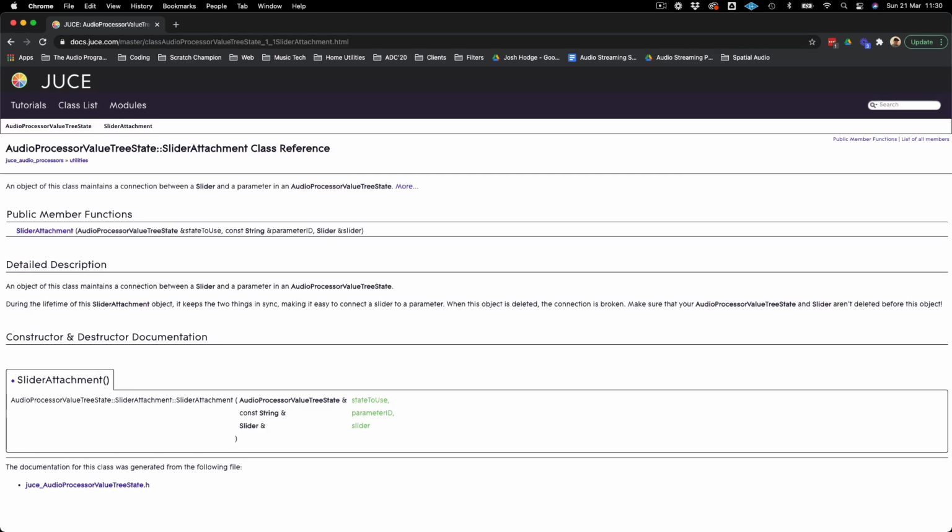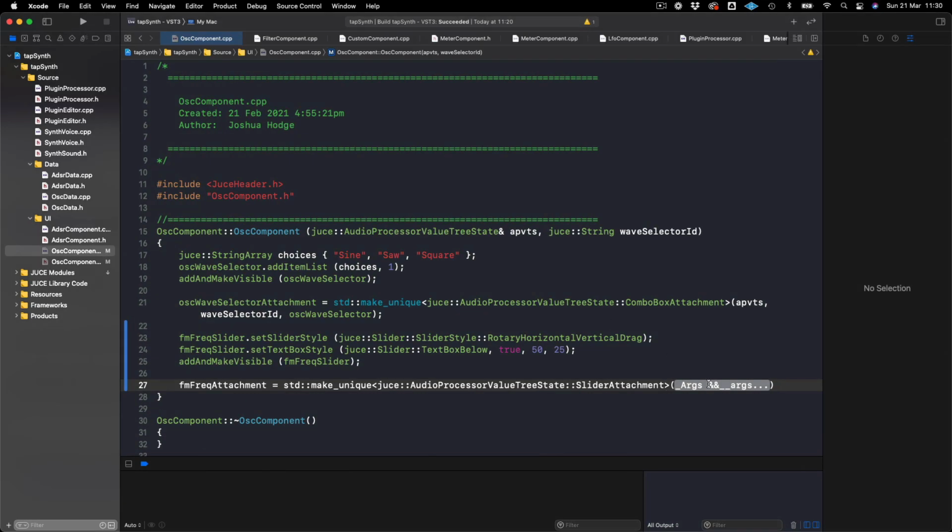And we see that we need 3 arguments to initialize a slider attachment. We need the audio processor value tree state to use, the parameter ID that's coming from our audio processor value tree state, and the slider that we're going to attach it to. So the audio processor value tree state is simple. That's this, the APVTS. We did this in the last tutorial.